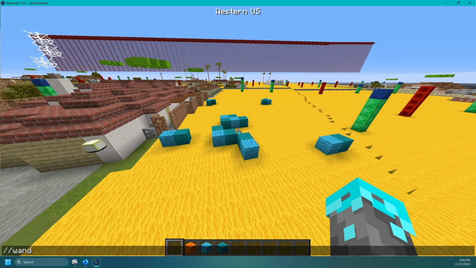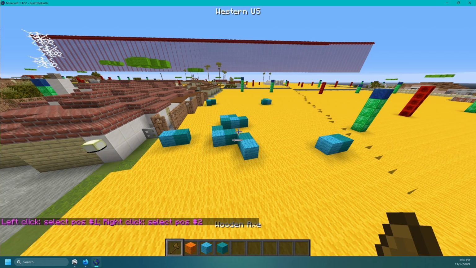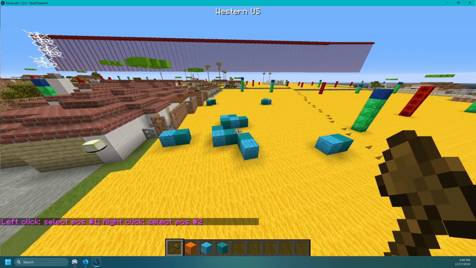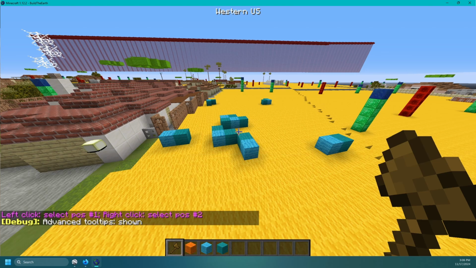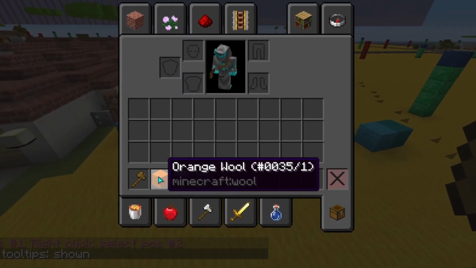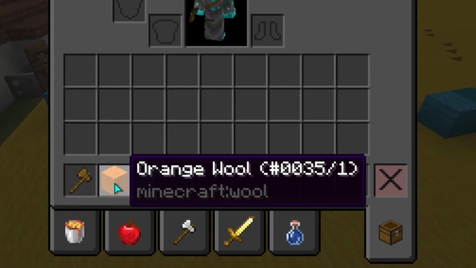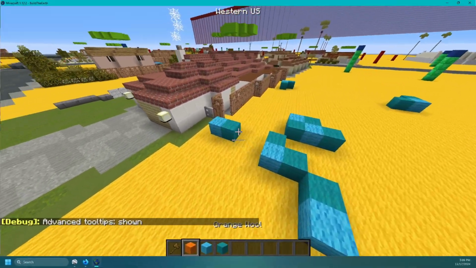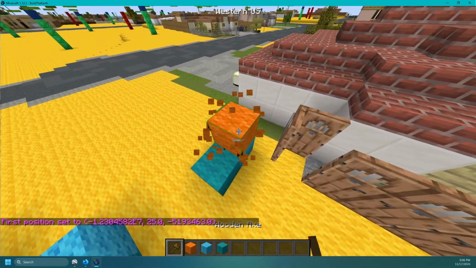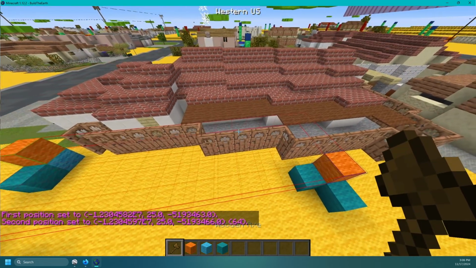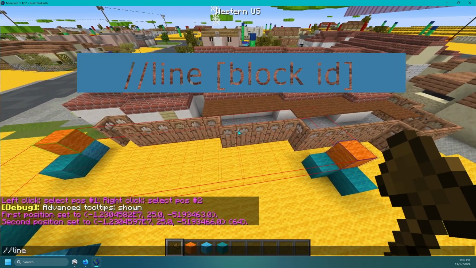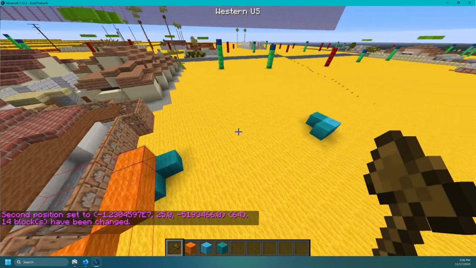Run the //wand command and select the wooden axe that appears in your inventory. To find block IDs, hold down the F3 key and H. For example, Orange Wool's ID is 35-1. Left-click the first corner and right-click the second corner to create a selection between 2 points. Run the //line command and type a block ID in as the argument. Do this for all the corners of your build.